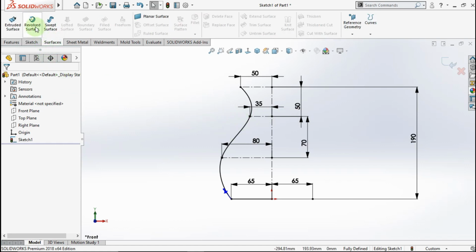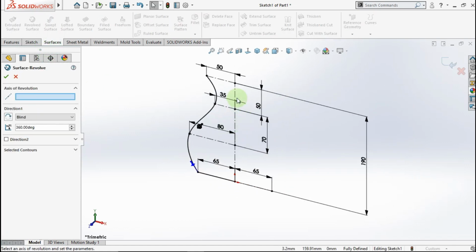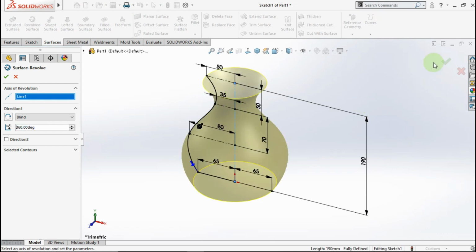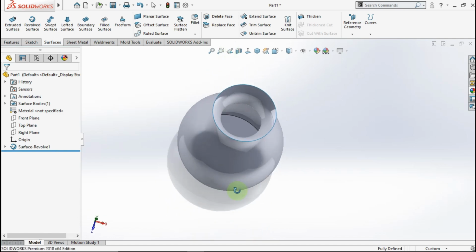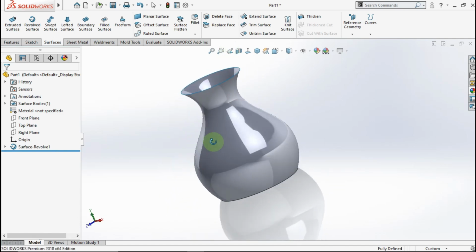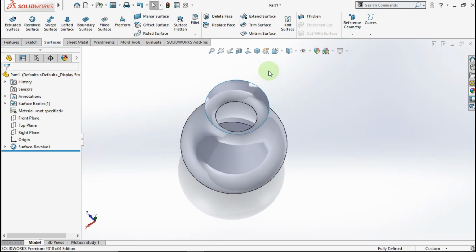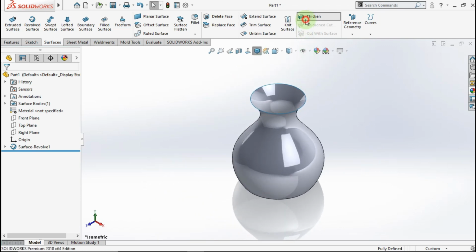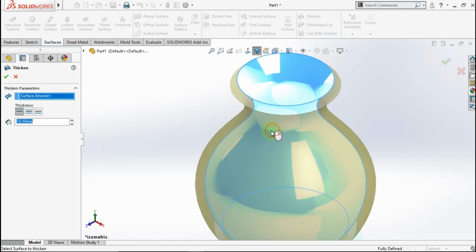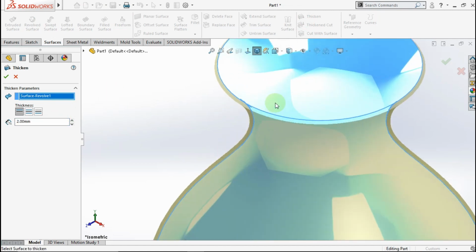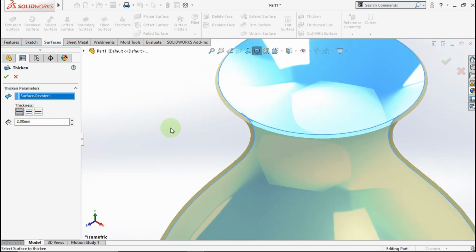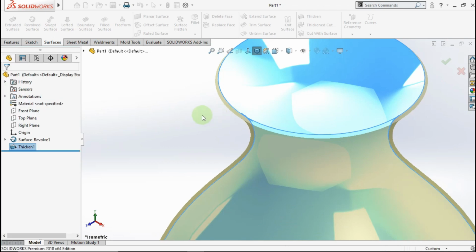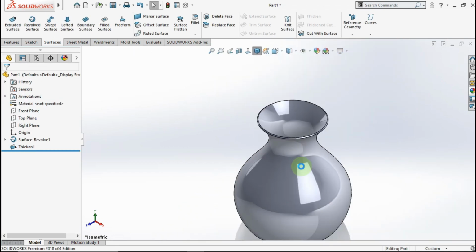Go to Surface, active Revolve Surface, click the center line. OK. See? Active Thicken, click the surface, make thickness parameter 2 mm. OK. See? Vase flower is ready.